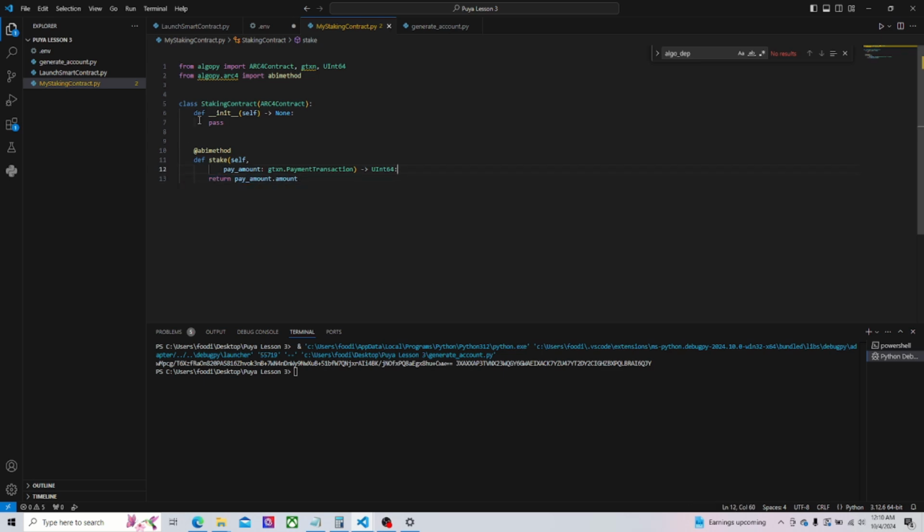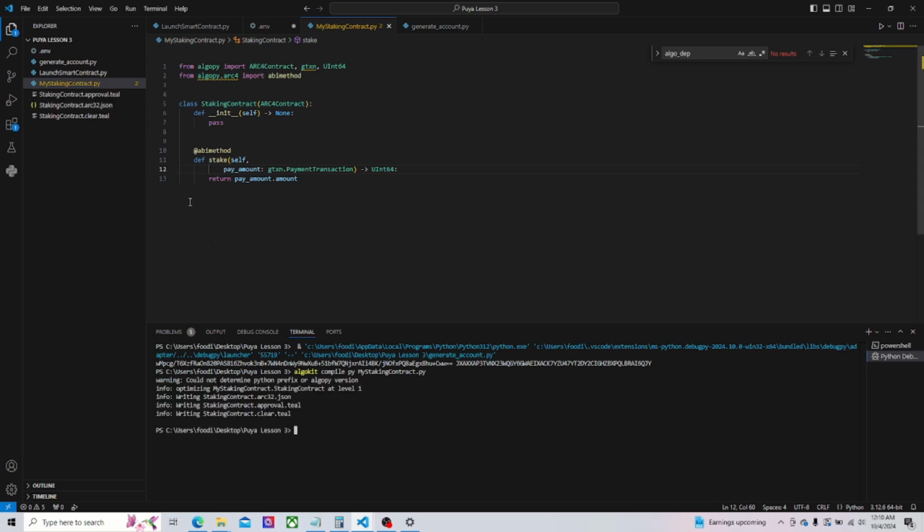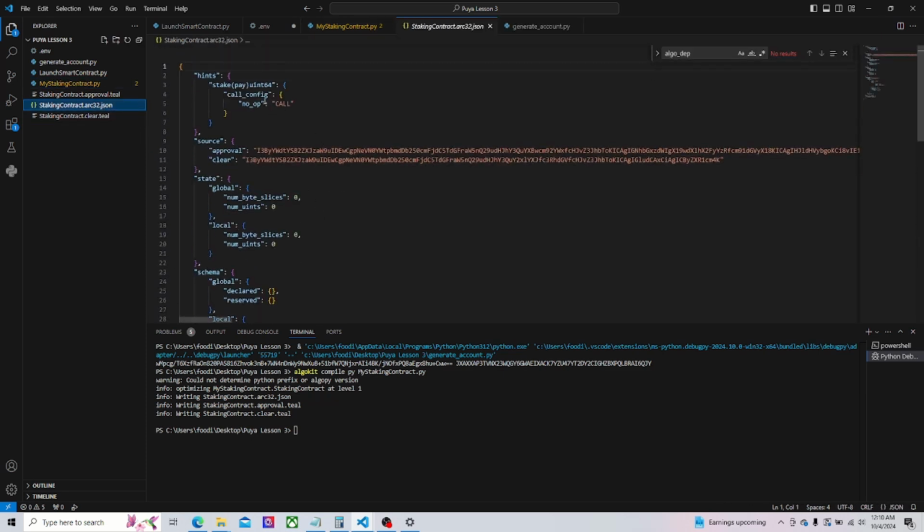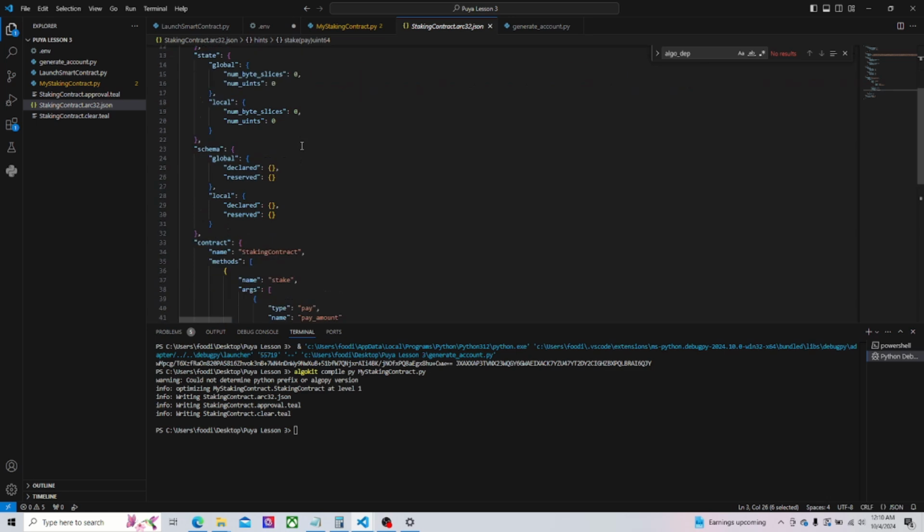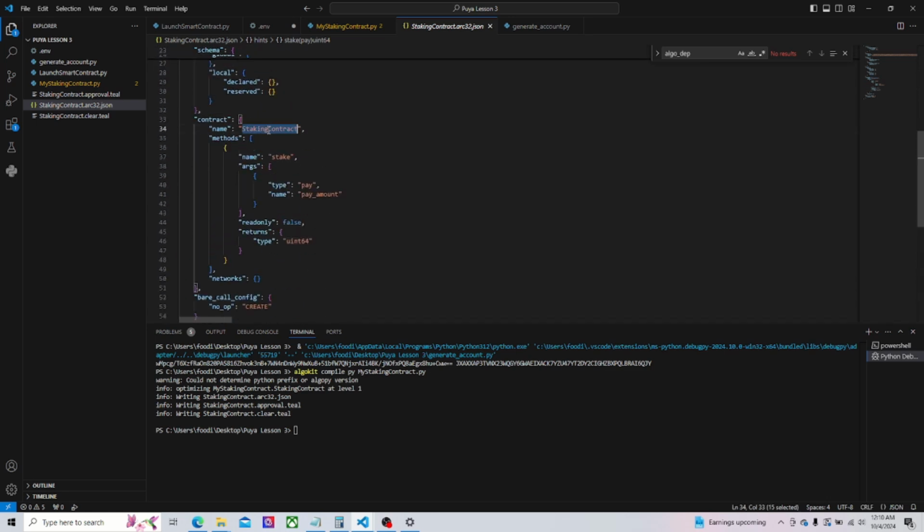And we're going to compile this. I'll run algokit compile py, and then the name of our file, so mine is called mystakingcontract.py. Assuming nothing goes wrong, let's see. Perfect. If we go to our ARC32, we'll see it only has one method here called stake. It accepts a payment transaction as an argument, and it returns a UInt64. We can see here the name of the method and the name of the parameter, which is called payAmount.